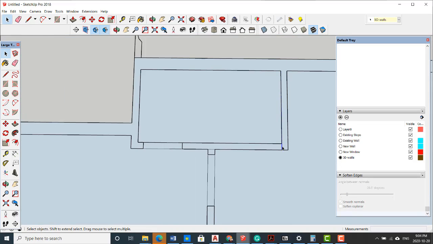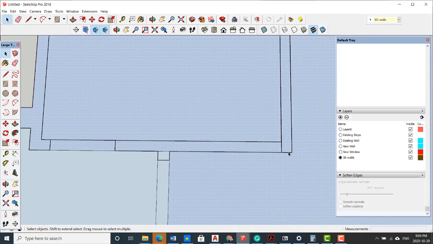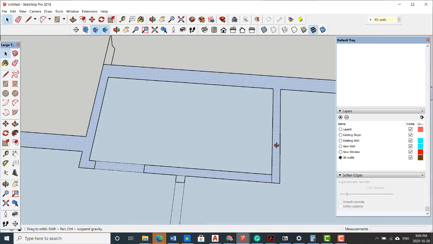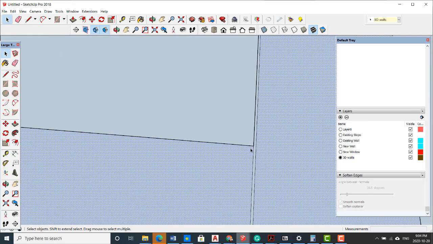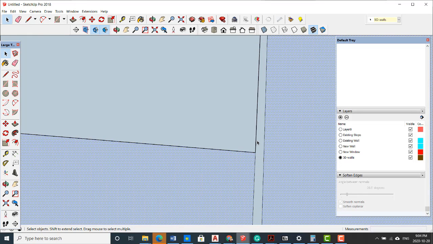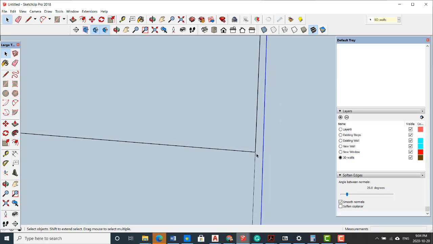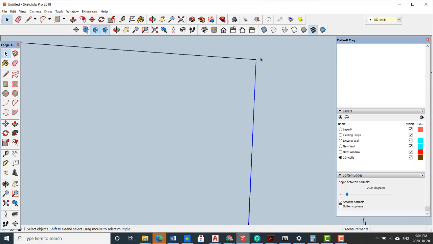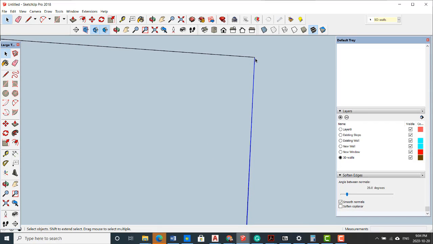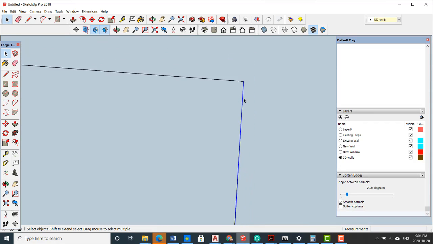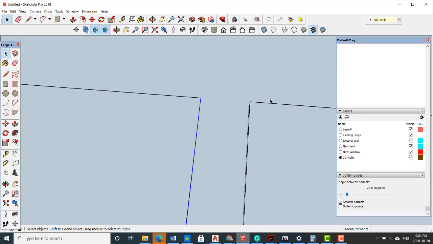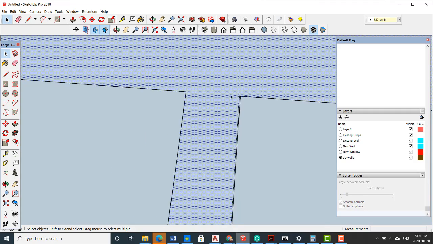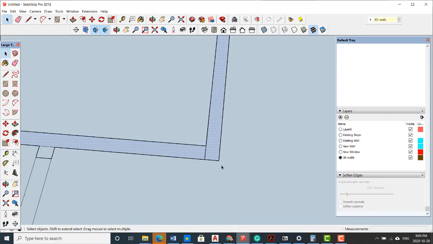Oops, something is wrong here. Wait a second. Let's undo. So here it's good, but oh, see here, this line, it's not attached to that corner. How come this thing happens? Okay, so I guess the AutoCAD drawing is not perfect. Let me see.